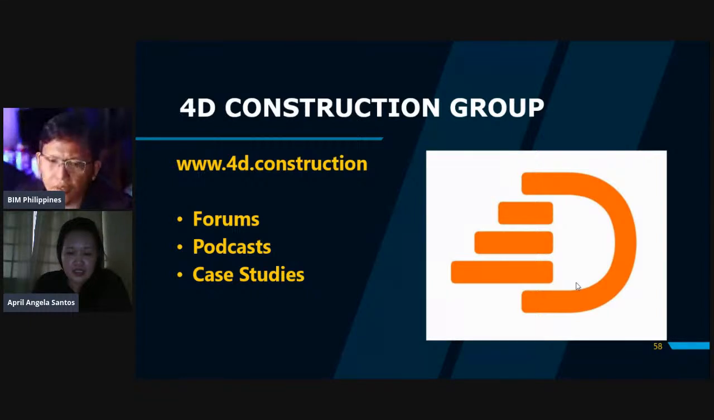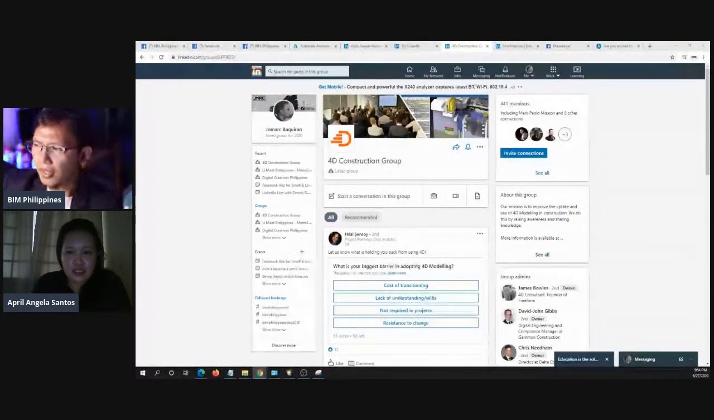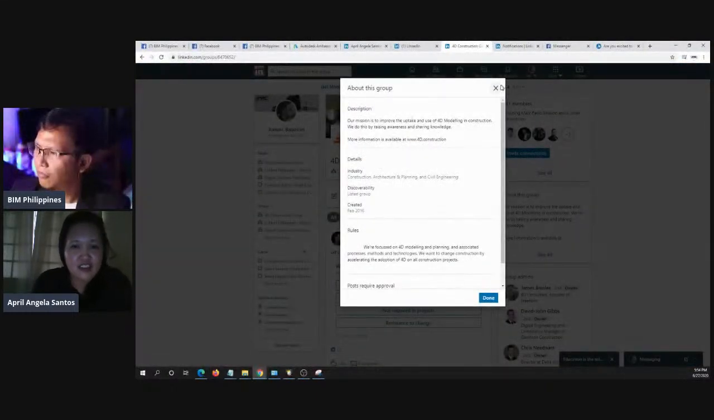Search nga, 4D construction. Ayan, kita ko na. Share ko, ma'am. Sige po. Ayan, so it's a 4D construction group. Ay, kasama ka na dyan.